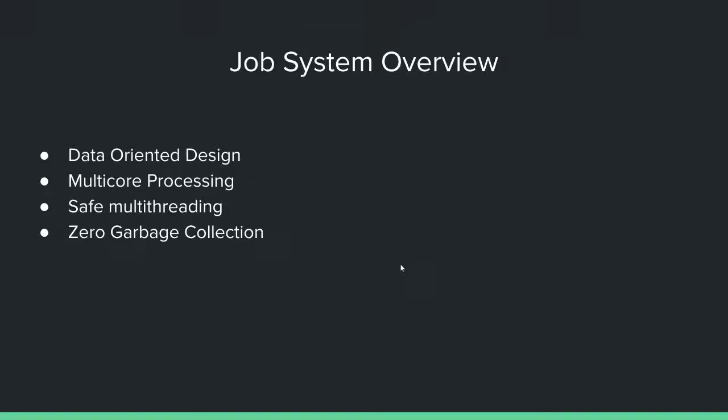So the new way of doing things with the job system and the entity component system, they are not the same thing, but they're often used in conjunction with each other. So like I was saying, the job system is data oriented. Its main purpose is to fully utilize multi-core processing and also multi-threading. There's zero garbage collection because everything is passed around as value type structs, so you don't have to worry about that.